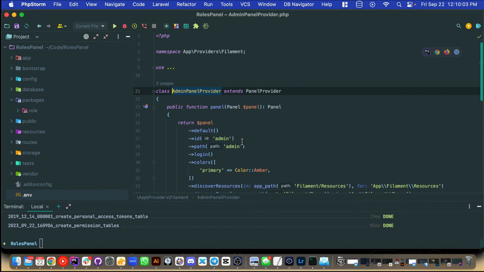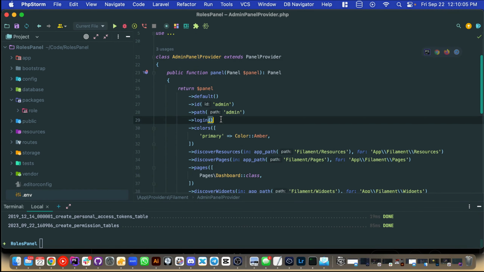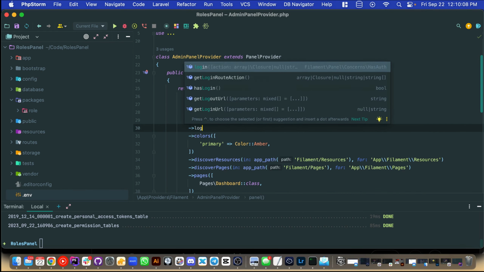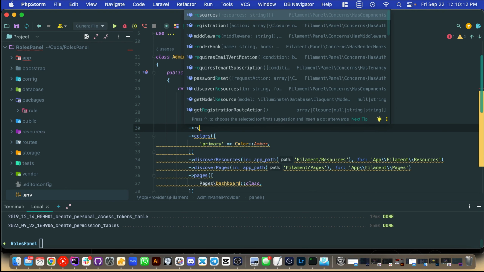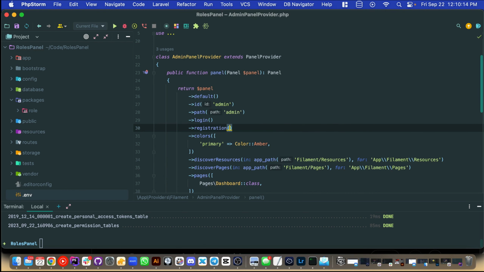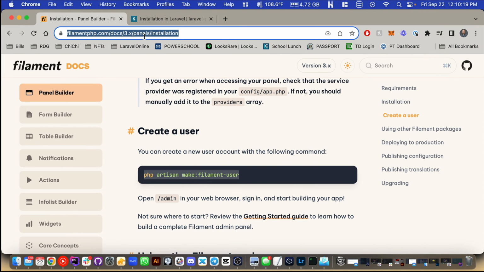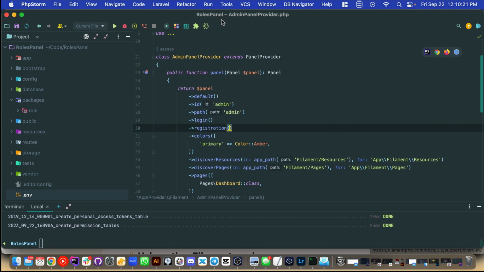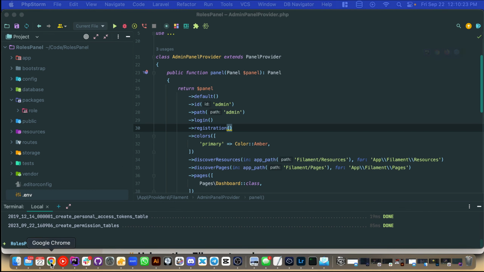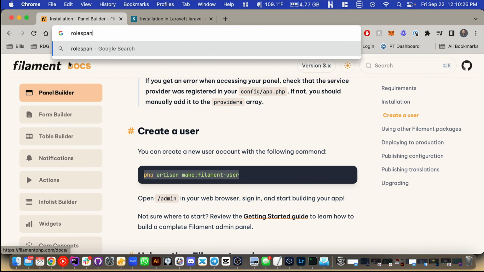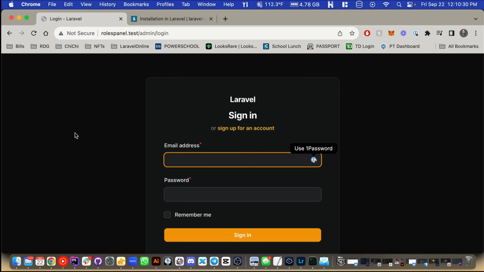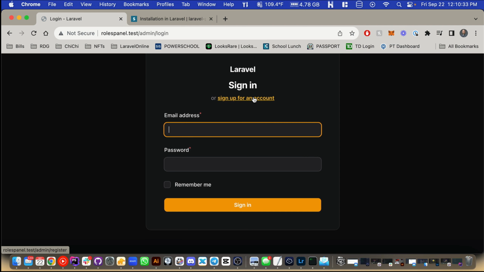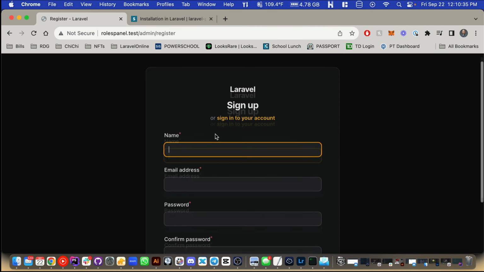Admin panel provider, that's it. And we want to add login. I'm sorry, registration. Now, if we go into this, this is the roles panel project. So roles panel.test/admin. And yep, we can sign in or we can now sign up. So let's go ahead and sign up.